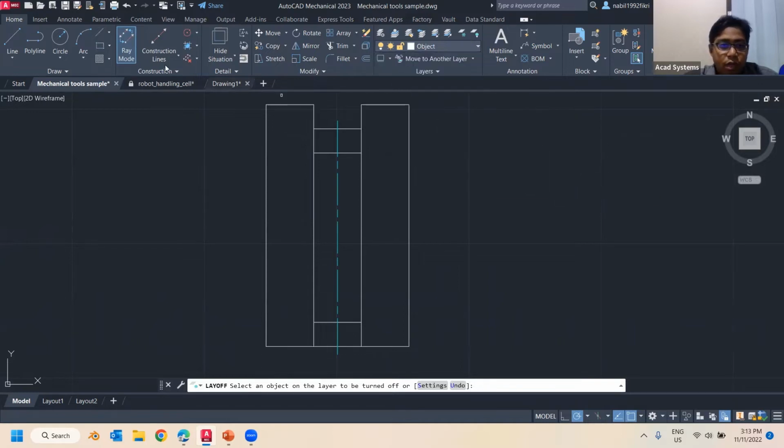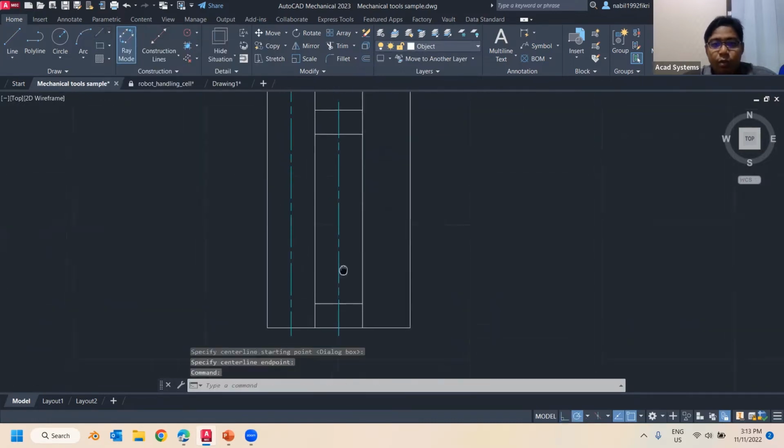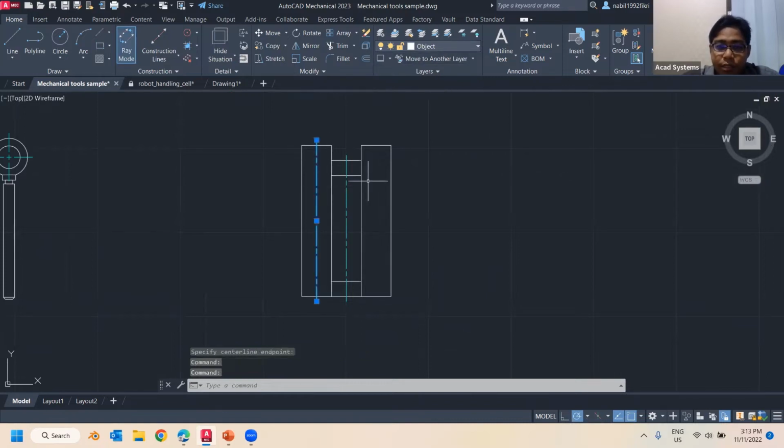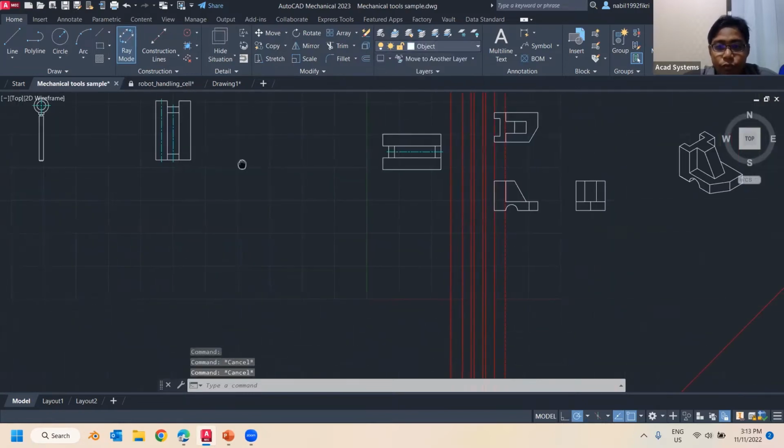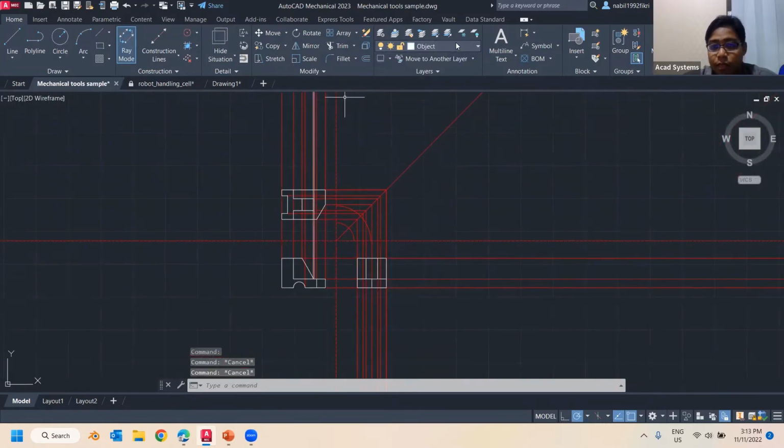So if you notice, I don't need to change the colors. I don't need to change the layers. Once I click the center lines, it automatically creates the center lines layer AM_7. Right? So you don't have to create these layers manually. So you can see you're already saving a lot of time with that.